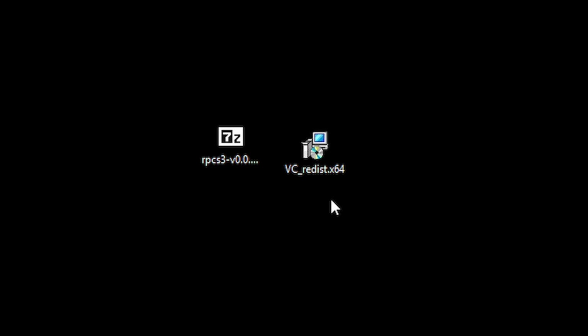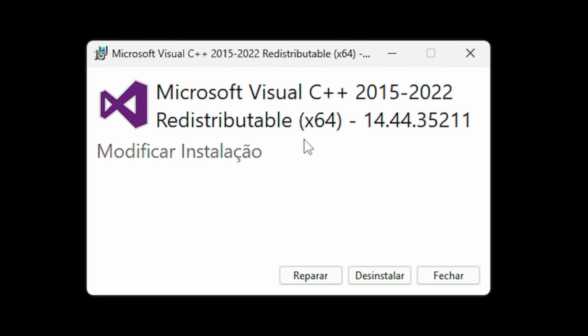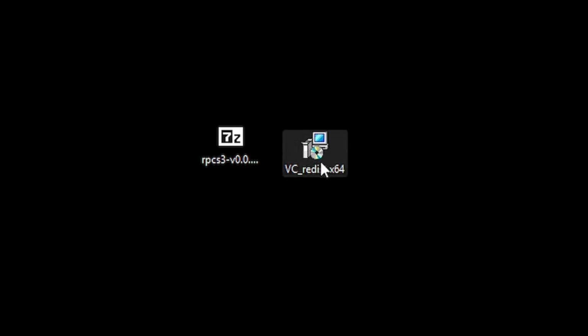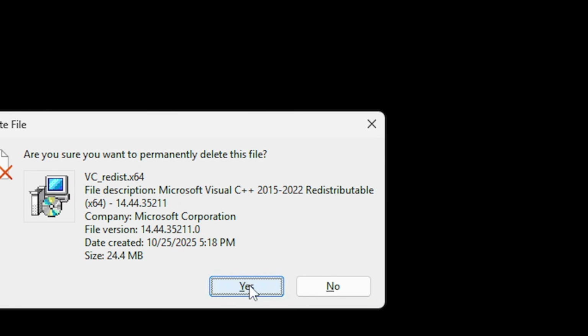Now with both files in place, the first one you're going to run is VC++. So go ahead and double click on this file to start the installation. There is a chance that you already have Visual C++ installed on your PC. If that's the case, you're going to see this window and it's going to say right here, modify installation. If that's the case for you, you can close this window. But if not, you're going to keep clicking where it says next, and then proceed with the installation. Once it's done, you can close. After that's done, you can delete the file. Click on it and press Shift Delete on your PC, and then click on Yes.